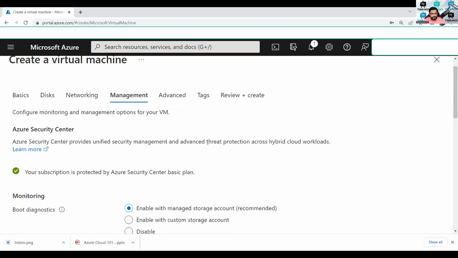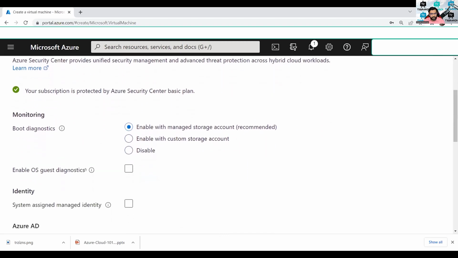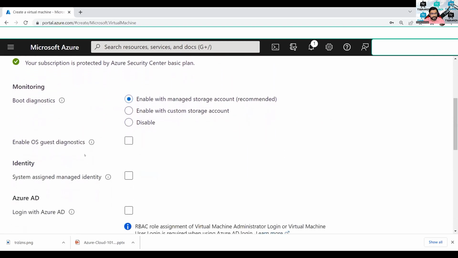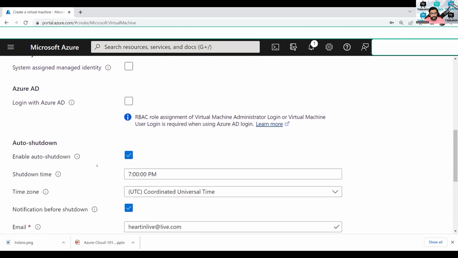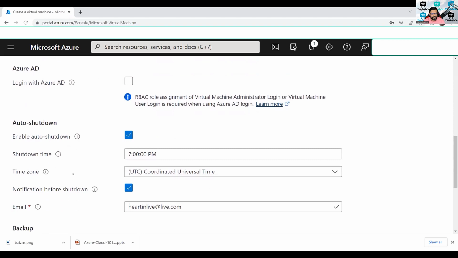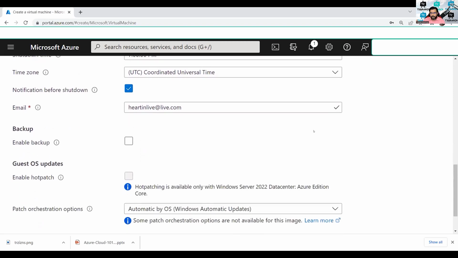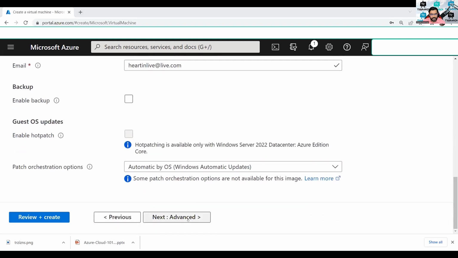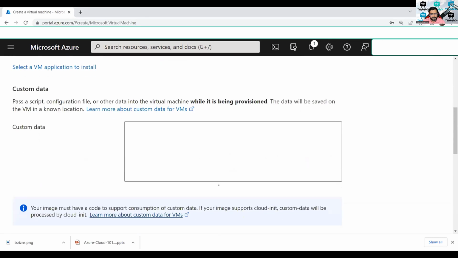And similarly, you have management tools, boot diagnostics, enable OS guest diagnostics, and then under identity, under Azure AD, under auto shutdown, you can see, okay, this machine has to be shut down. A good thing for a dev machine, because you are charged per hour, right? So there are a lot of things you can configure. And again, under advanced, you can select more things.